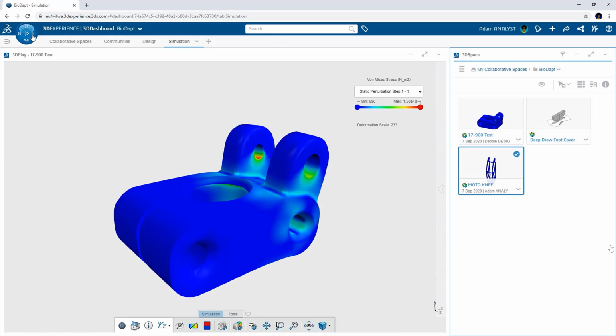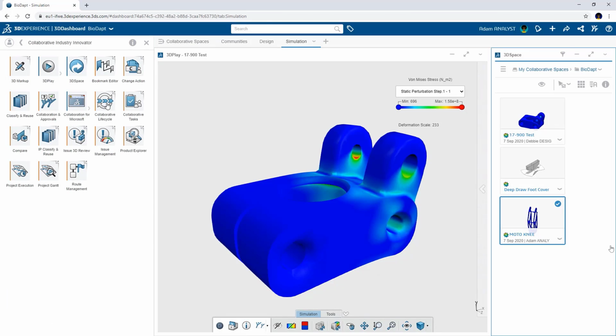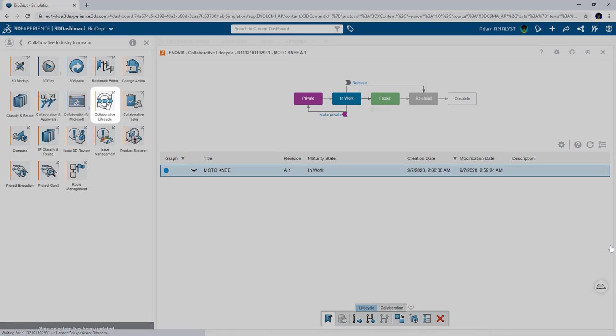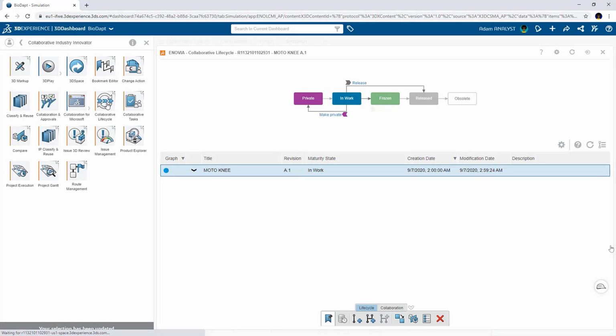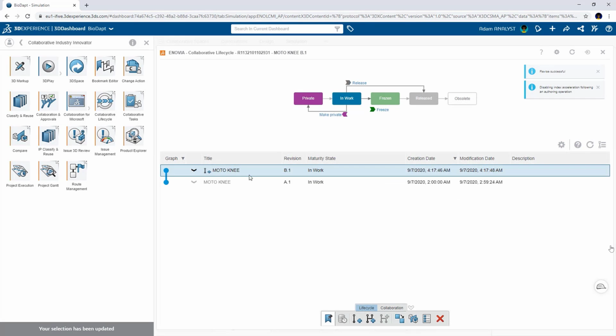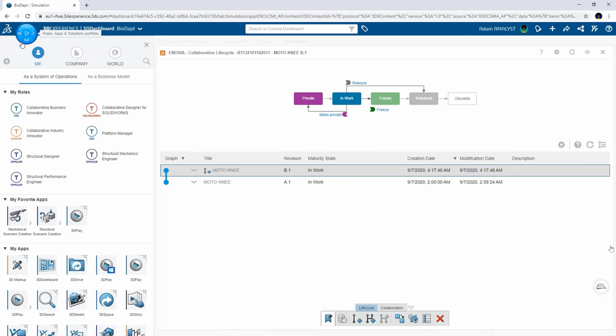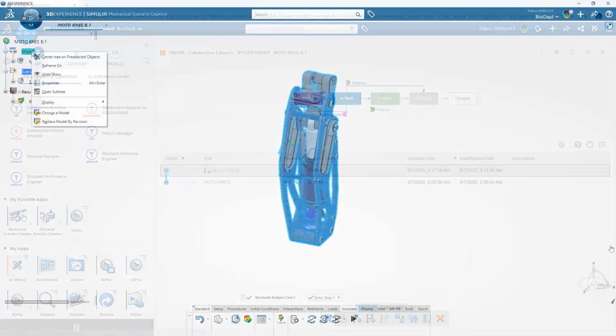Here is something else worth considering. Since we've got both the design and the simulation data stored and connected on the 3DEXPERIENCE platform, Adam's able to easily create a new revision of the simulation that he did earlier. We could never do that before, so this is a real game changer. After opening the new revision, he simply replaces the old model with the new one to reflect Debbie's changes.